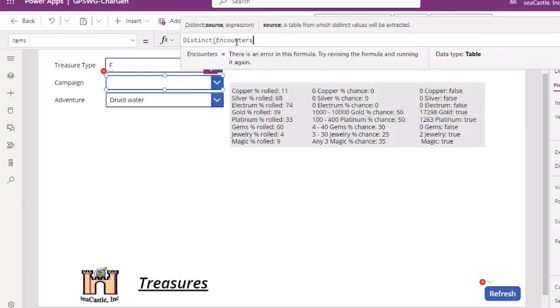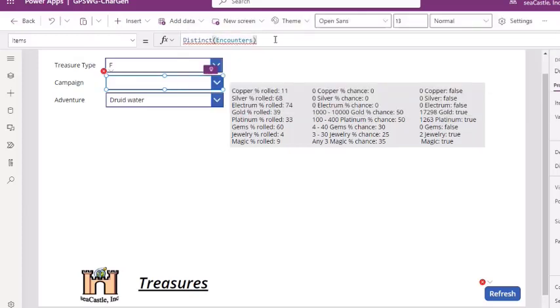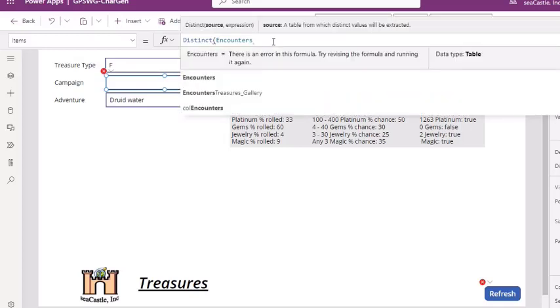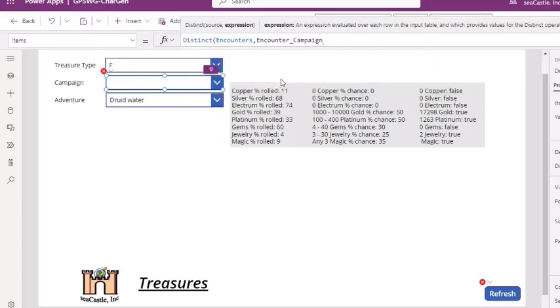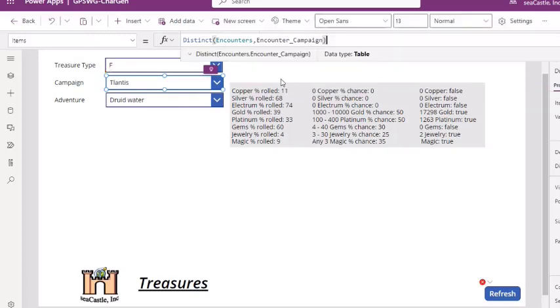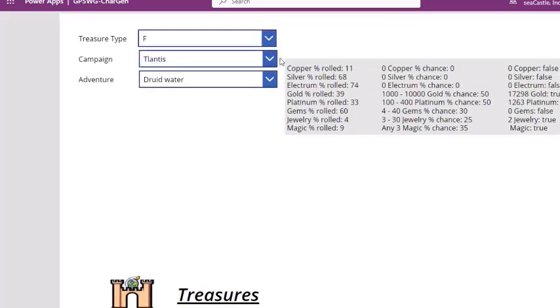Distinct means show me only the unique, and actually I need to give it what is distinct. In this case, I want the campaign. So I want the distinct campaigns from the encounters table. Now if I run this, we'll see that we get only the 2 campaigns that are present. That's great. The QWERTY and the Atlantis.